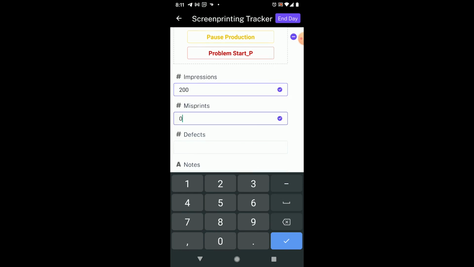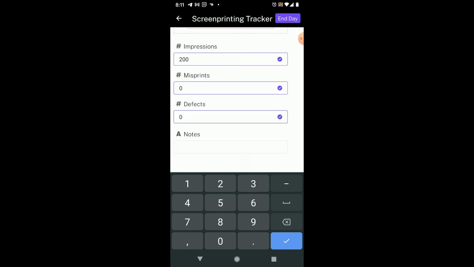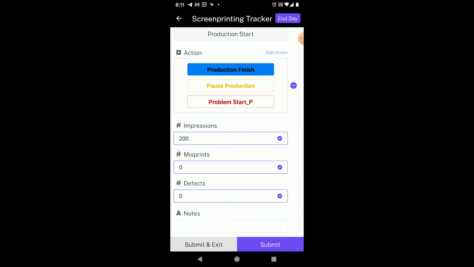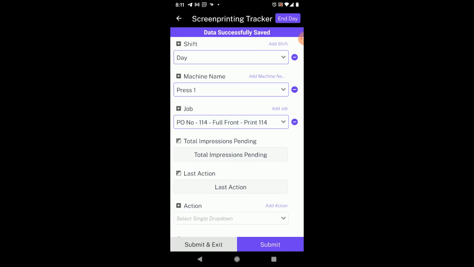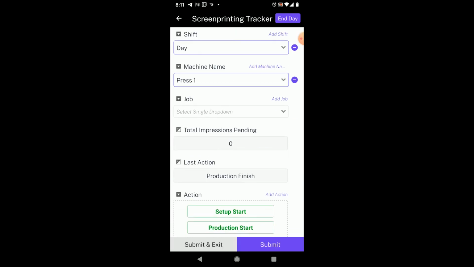We didn't have any misprints. We didn't have any defects because we're awesome. And then we just hit Submit. And now that entire job is recorded. We have all the data that we did. We can look at that, and that feeds into our dashboard numbers for the day.